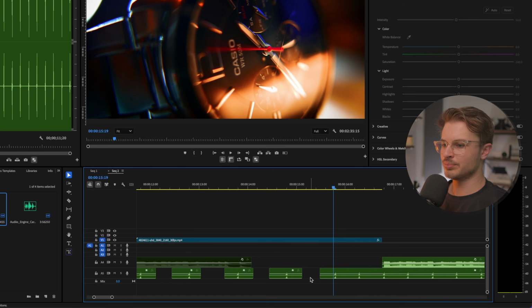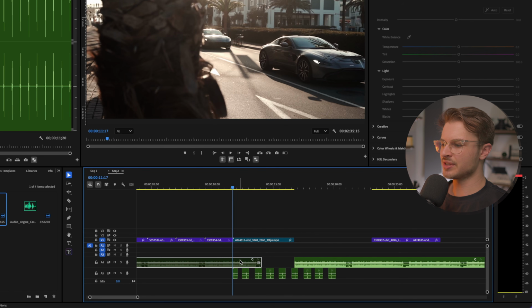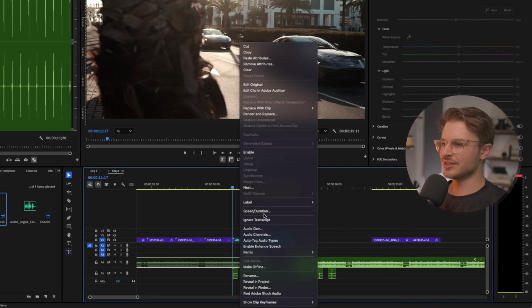Boom, boom, boom. And now we can come back to this clip that we disabled earlier and right click and then enable it. And you can use shortcuts to enable and disable clips quicker if you want to.